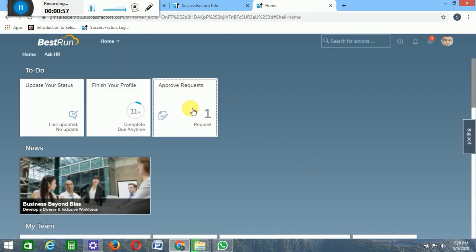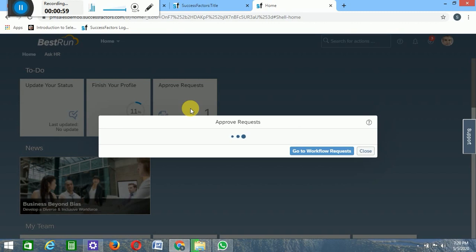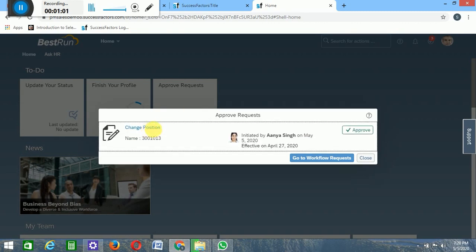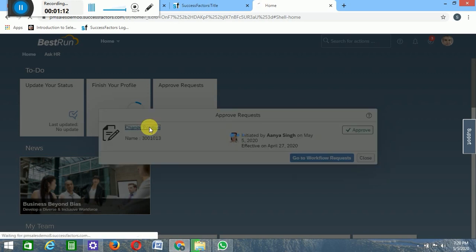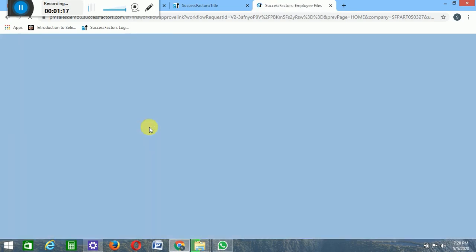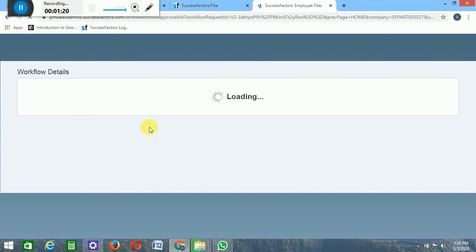Okay, we got this approve request tile. Check what exactly the request he has. That is change position. You remember this number? This is the ID for senior management, the position 300-1013 that we created. So go into it. Click on change position. Let's check what exactly his workflow is all about.